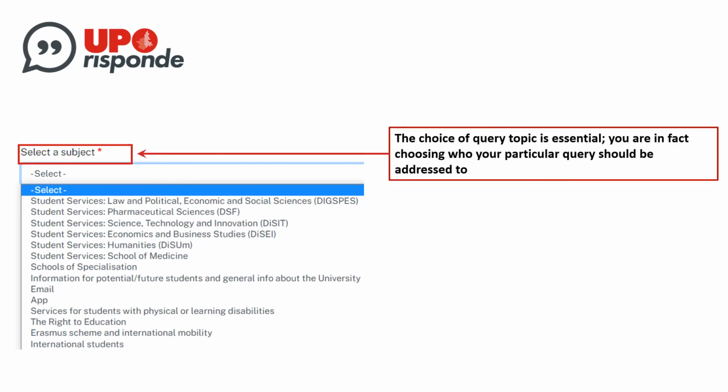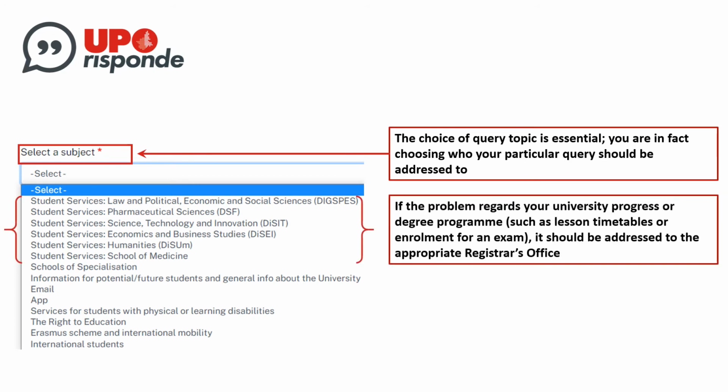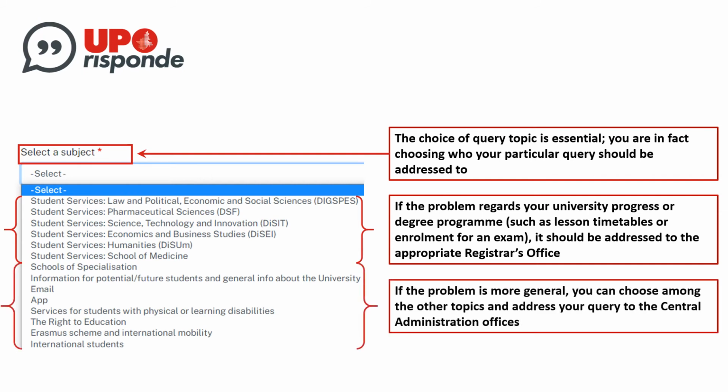Other topics regarding your university progress or degree program, such as lesson timetables, enrollment for an exam, and so on, should be addressed to the appropriate registrar's office. In these cases, you will need to choose between the first 6 topics. If the problem is more general, you can choose from among the other topics and address your query to the central administration offices.